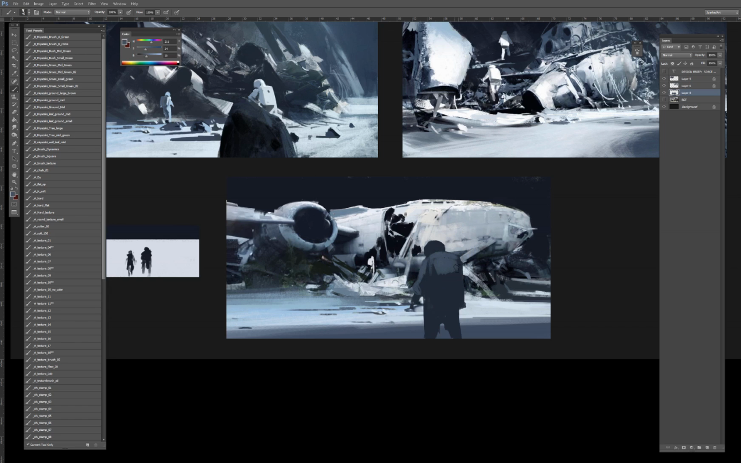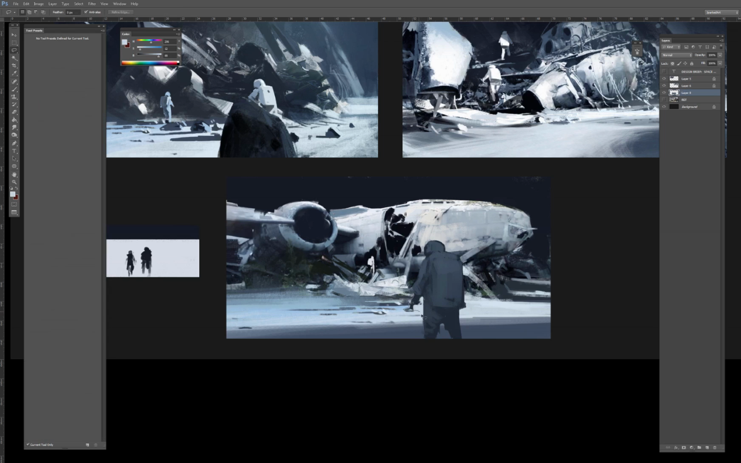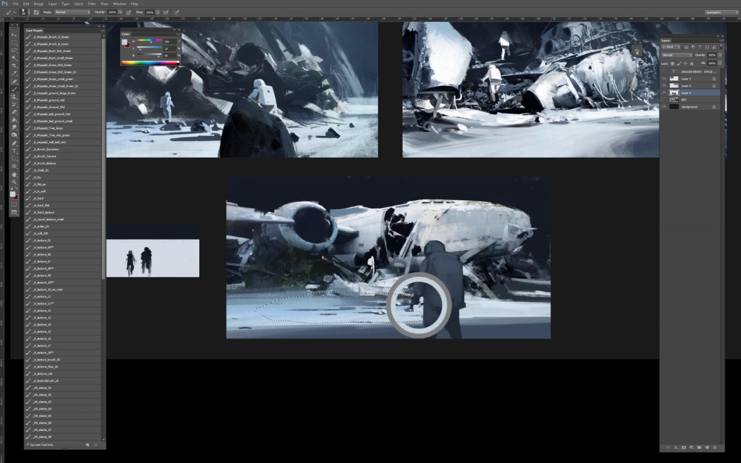So maybe this guy has more of a cooler tone of light. And all around him is going to be relatively white and brighter. Even the ground, all that stuff. So that way it just simplifies the readability and the graphic.